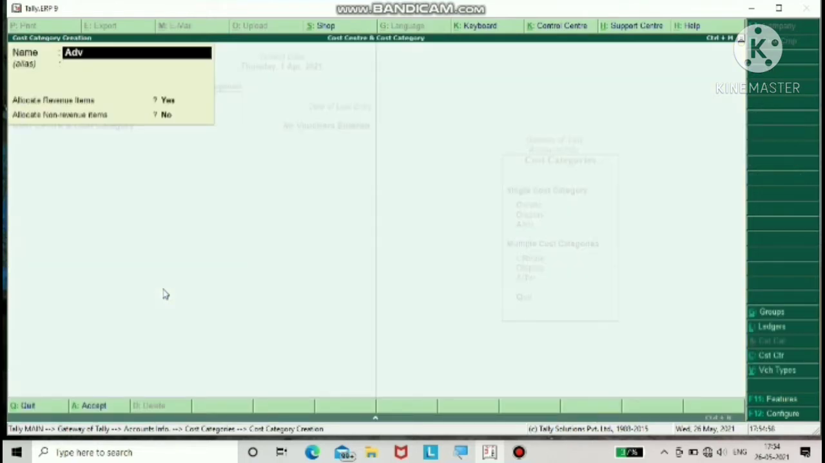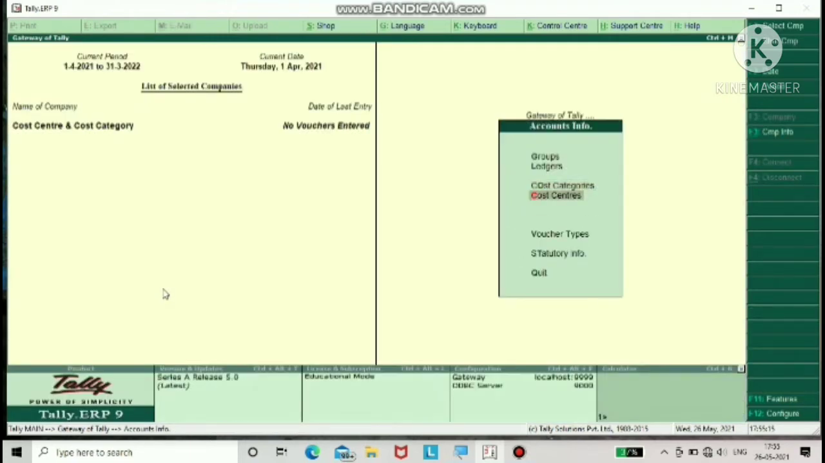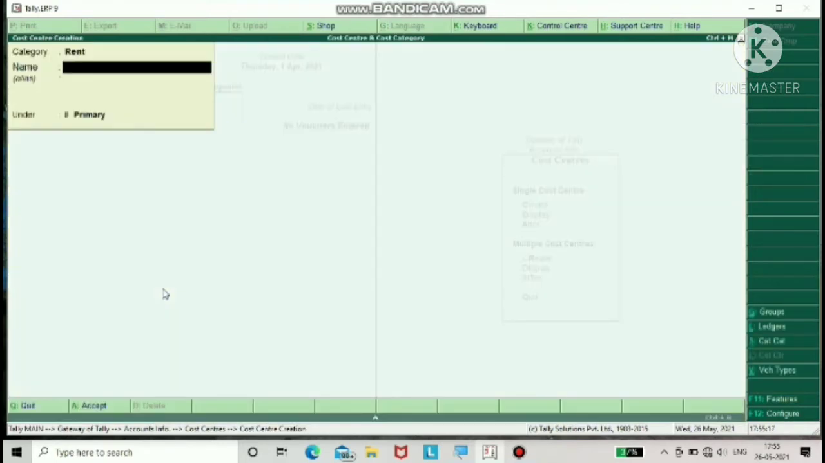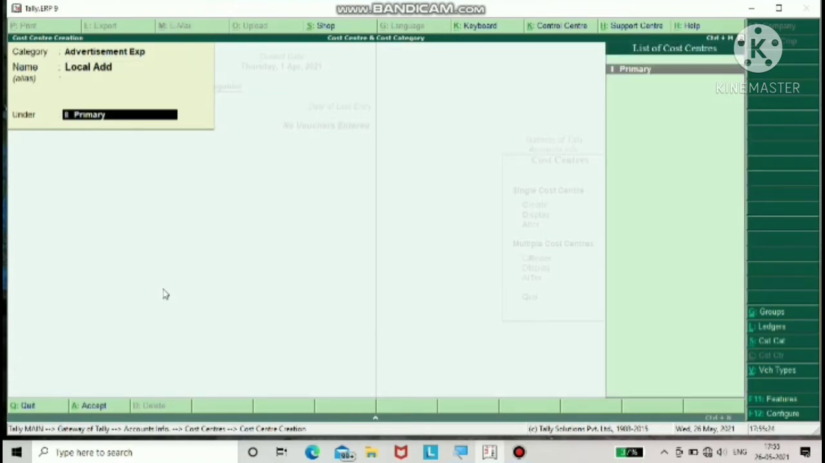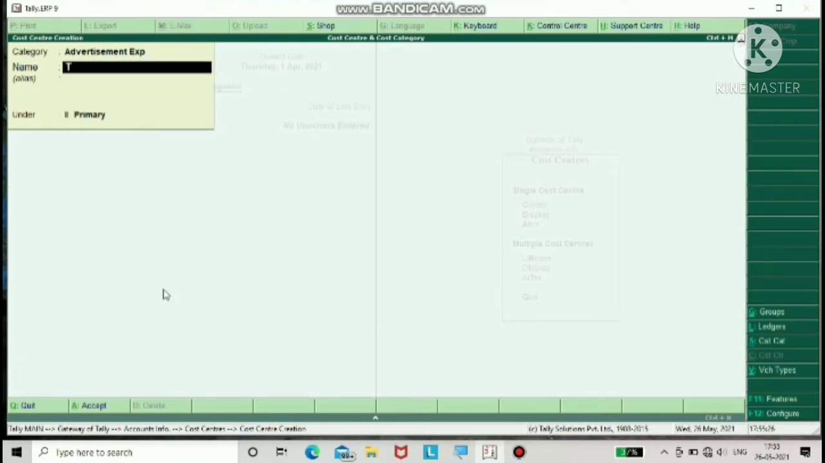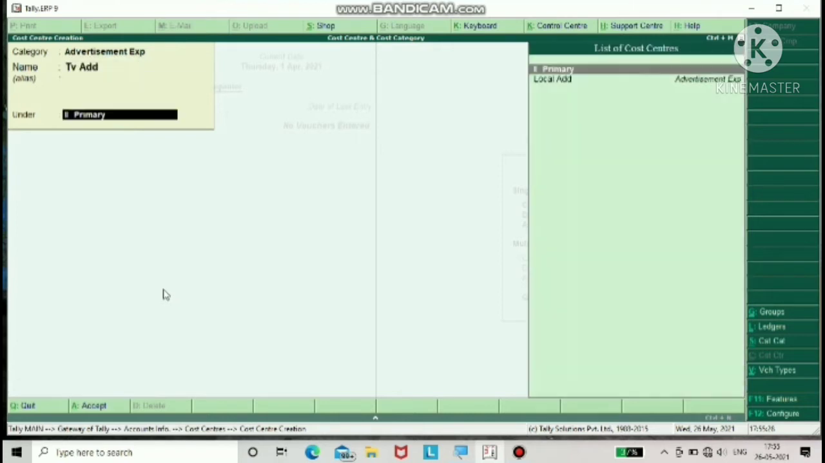We will add the cost category, advertisement expense, and save it. Another one I am adding, rent expense, and save it. Now I will make the cost center. I am creating advertisement expense, and under this, local expense. So local advertisement I am adding under this advertisement expense.